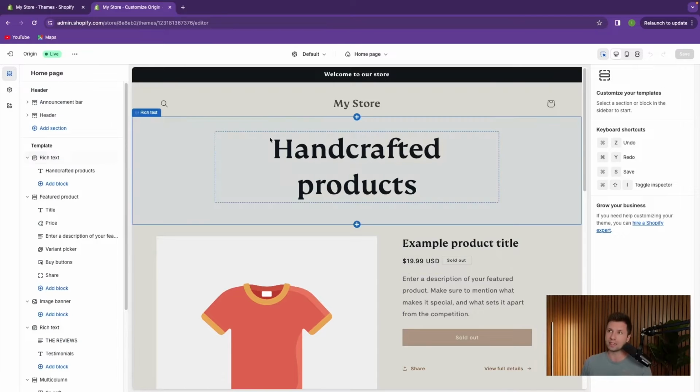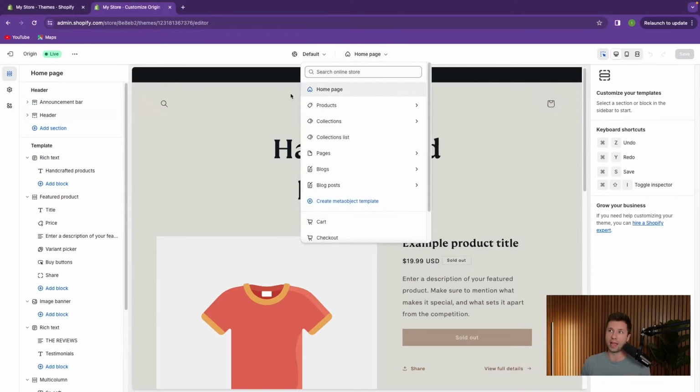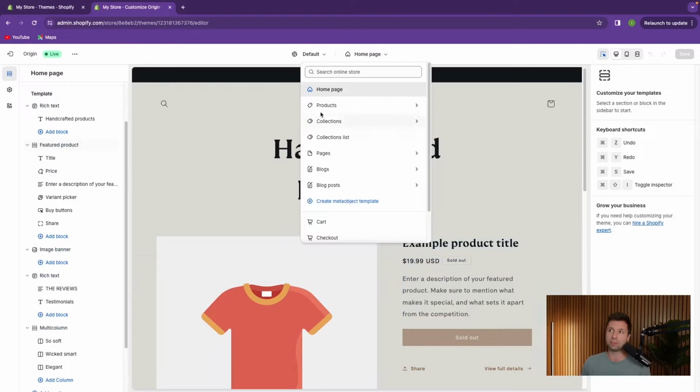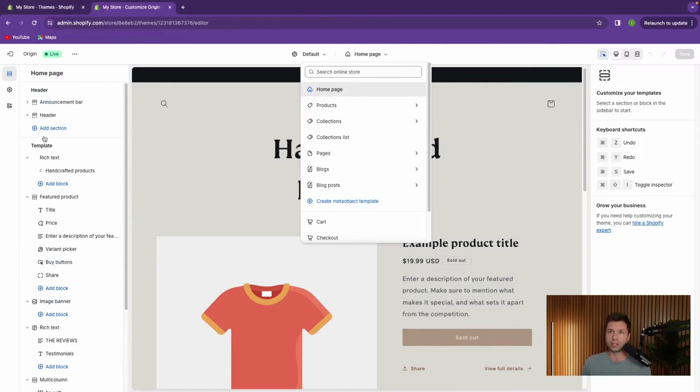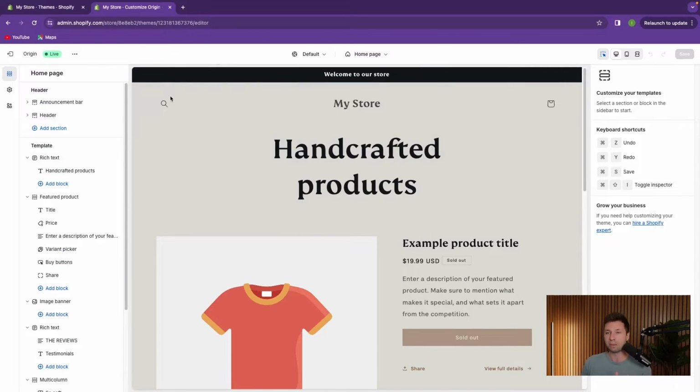So you can see in this example right here, we are on the home page, and if we go through and change elements on this template, it will only change it on that specific home page. If I go through and change things on the header, it will add that to all of the pages inside of my Shopify store. So something to keep in mind there.